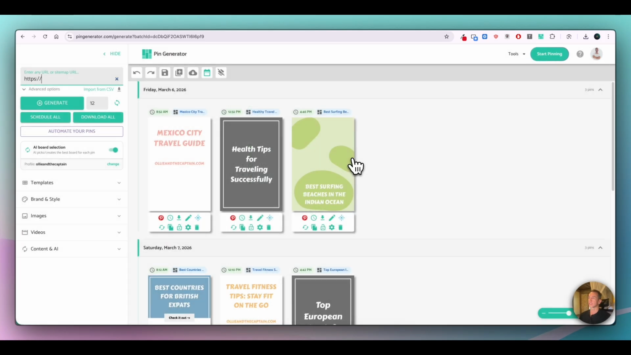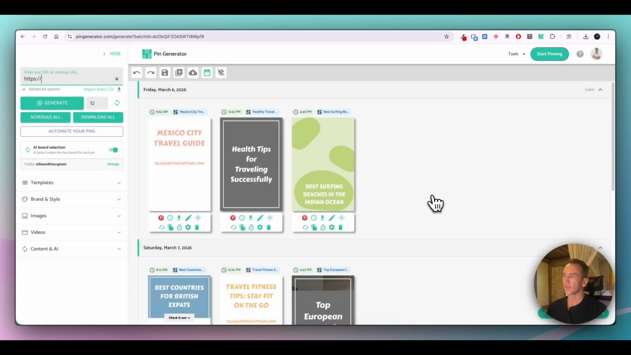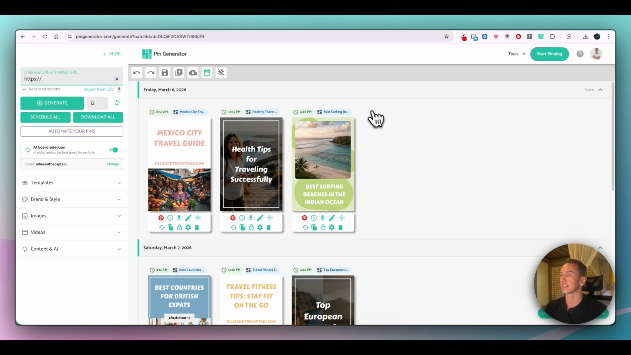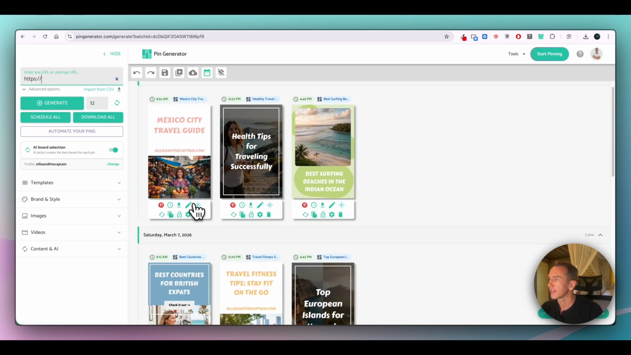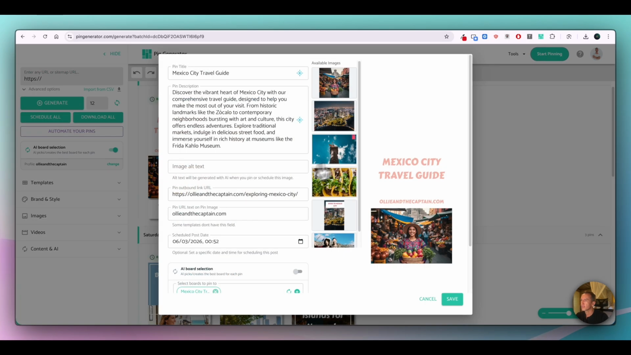And let's load the generated pins. So we're using AI images for each of these. So you can see that it's generated an AI image for each post. And let's take a look at this post. So you can see it's a nice AI image of a lady in like a Mexican food market.